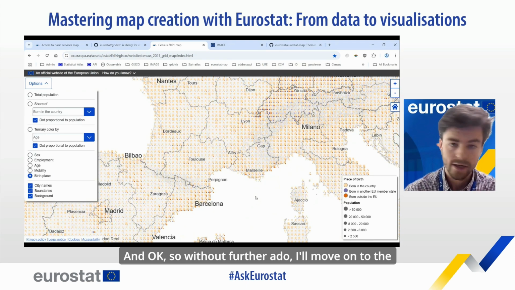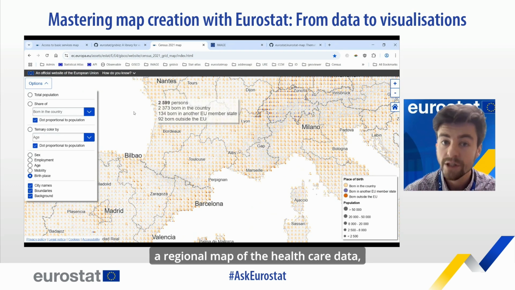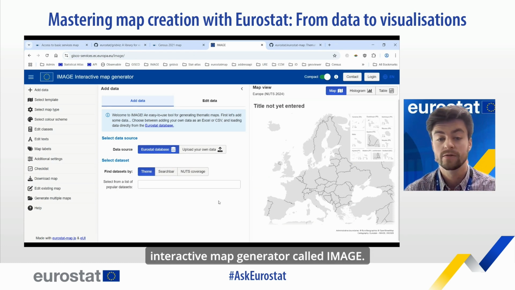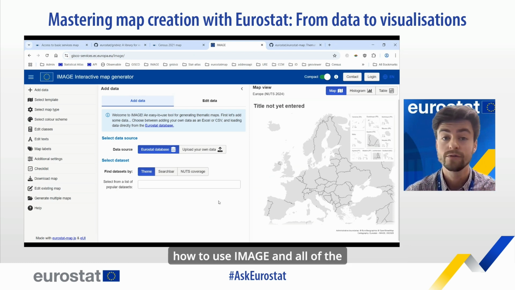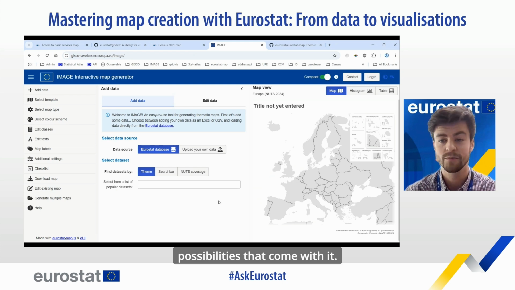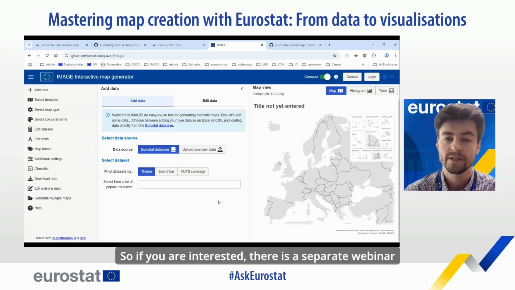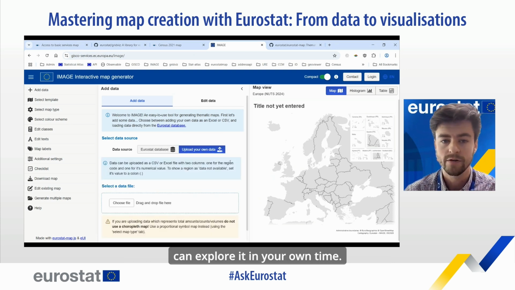Okay, so without further ado, I'll move on to the next map that Julien showed, which was a regional map of the healthcare data, which was created using our interactive map generator called Image. There is another webinar that we did previously on how to use Image and all of the possibilities that come with the tool, so I won't go too in depth about what it's capable of. If you are interested, there is a separate webinar available, but links will be posted in Slido, so you can explore it in your own time.